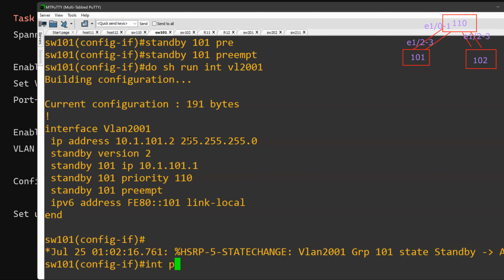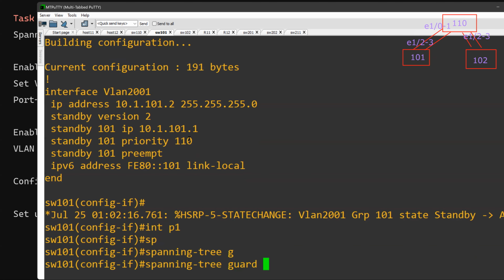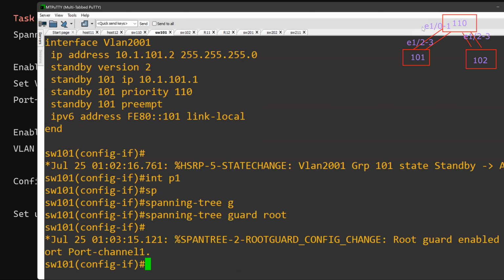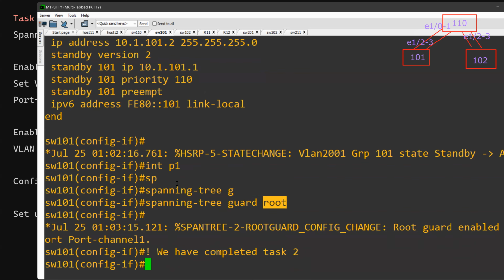We're telling it to go to interface port channel 1 and enable spanning tree guard root. This is the port channel 1 that is going towards switch 110. We want to protect this interface, so that's why in this interface we have enabled the guard root, right? All right. Now let's see task number 2. So what we have done, we have completed task 2.